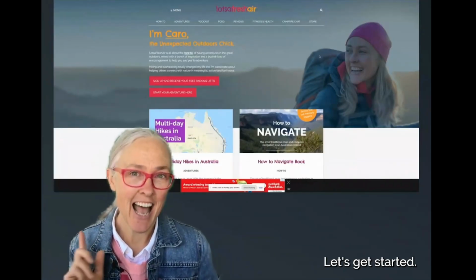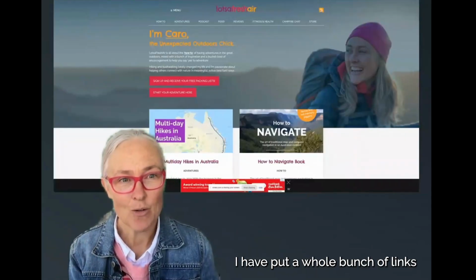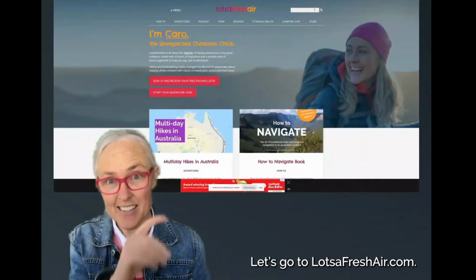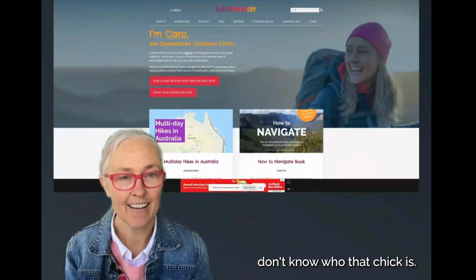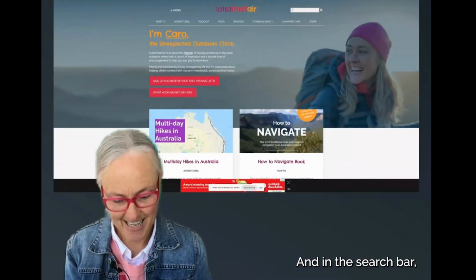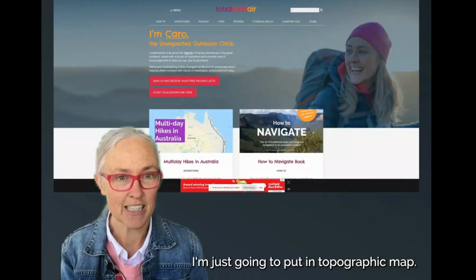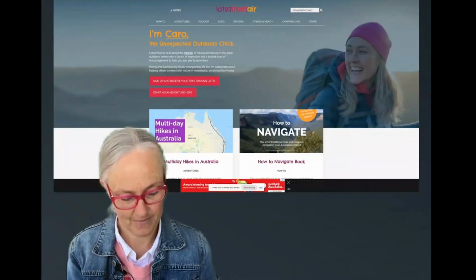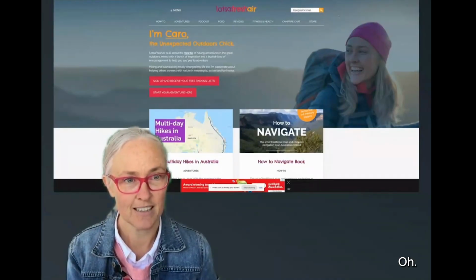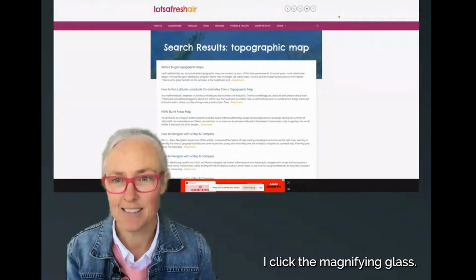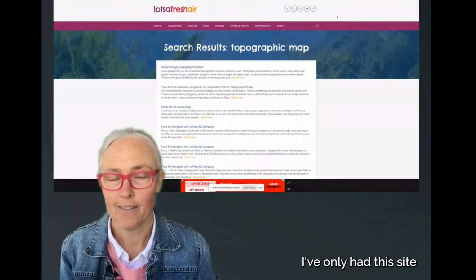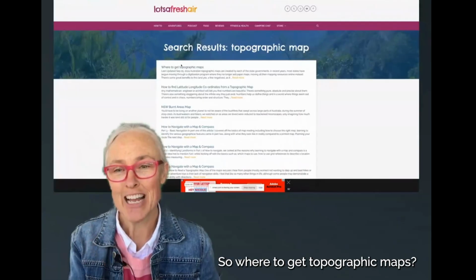Let's get started. I have put a whole bunch of links on my site. So go to LotsaFreshAir.com. That's obviously where we are. In the search bar, I'm just going to put in topographic map. Oh, that's right. I don't push the button. I click the magnifying glass. Anyway, so where to get topographic maps.